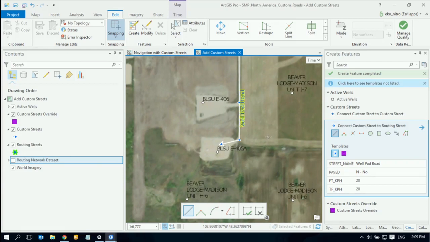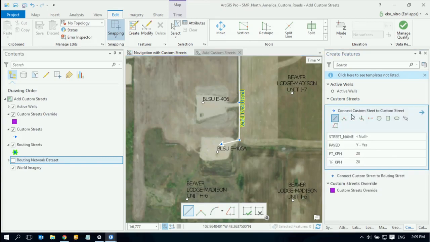So the next thing I'd like to do is stub out this other Wellpad too, because again, we're making a Navigator map, and I want Navigator to tell my drivers to turn right, turn left. If I didn't put anything in here, it would just end right at this road. They might still be a little confused when they're out in the field because there's another driveway up here, there's one here, am I at the right place? So I'll go ahead and add in a custom street to custom street.